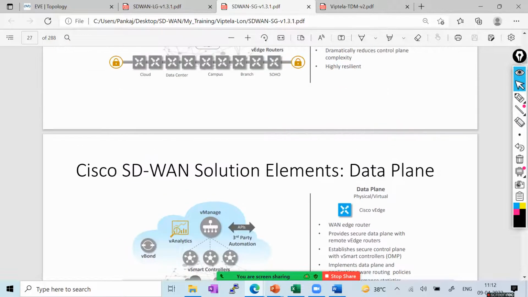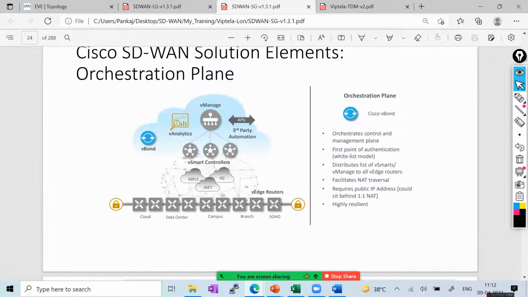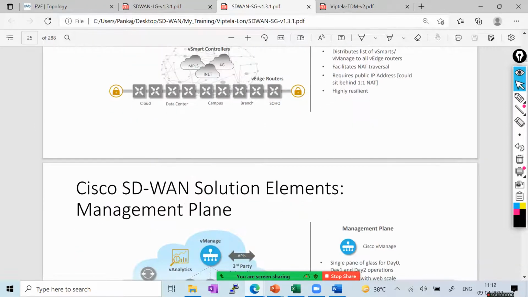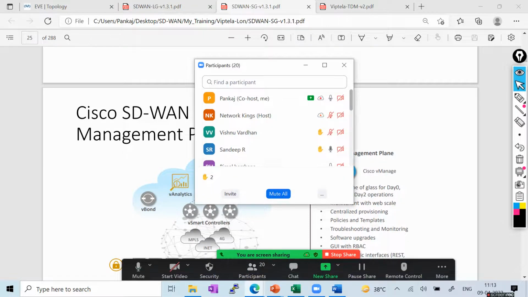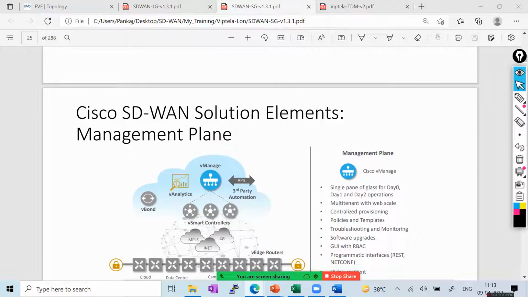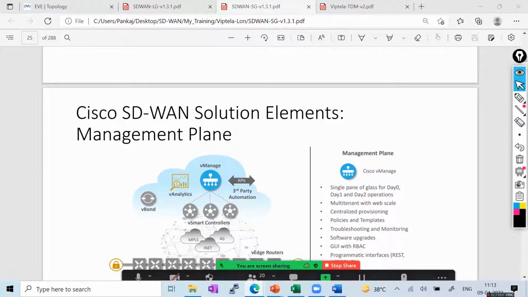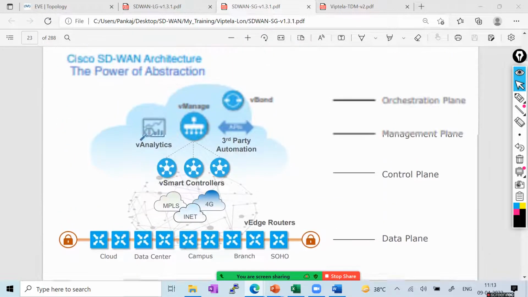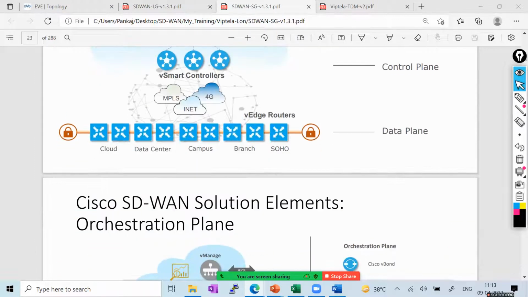Does anyone have any question about these controllers, vManage and the vBond? Let's have a discussion for 10 minutes, then we can continue our session. Yes, just give me 1 minute.